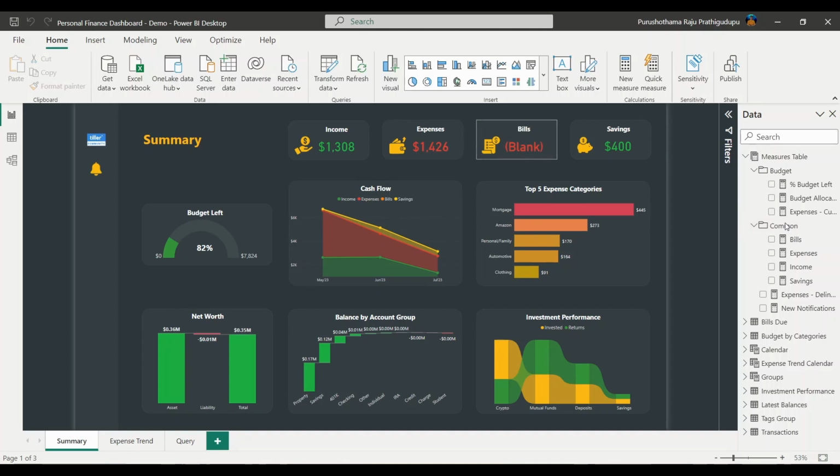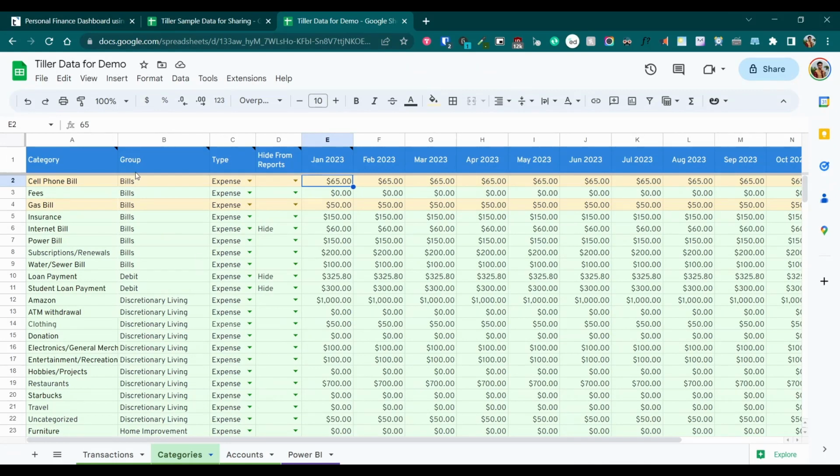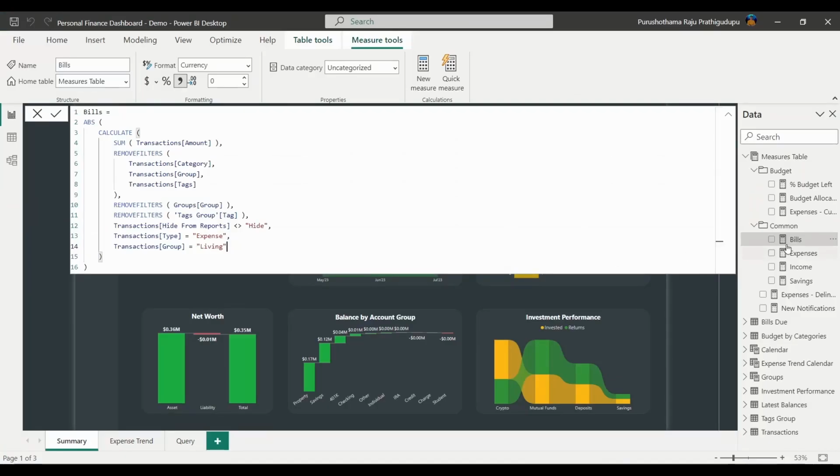Since we have the issues with the bills, let's just click on bills. And as you can see, it is trying to filter the records or the transactions with the group as living. So we are considering living as a group under which all the bills are there. But in the demo sheet that I am using, we have a group named bills, and we have all the bills listed under that. So I'm going to update the formula over here by replacing this living with bills as the group and hit enter.